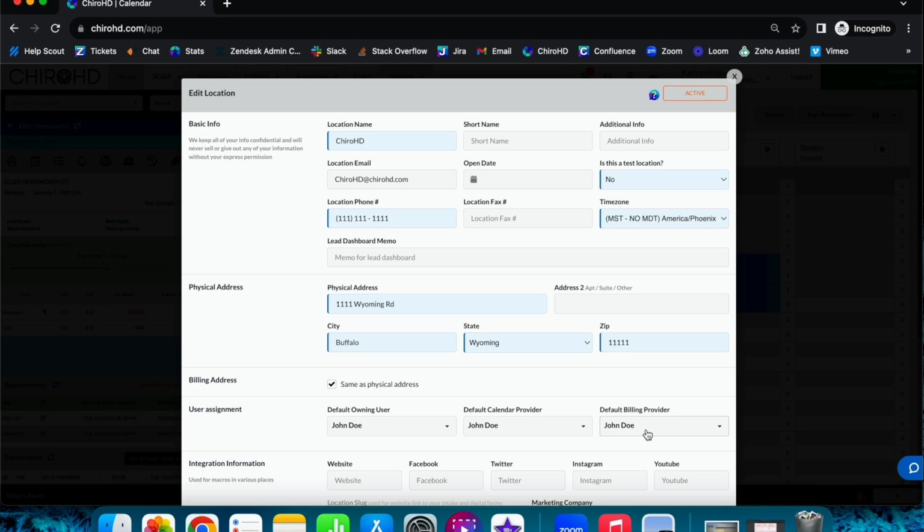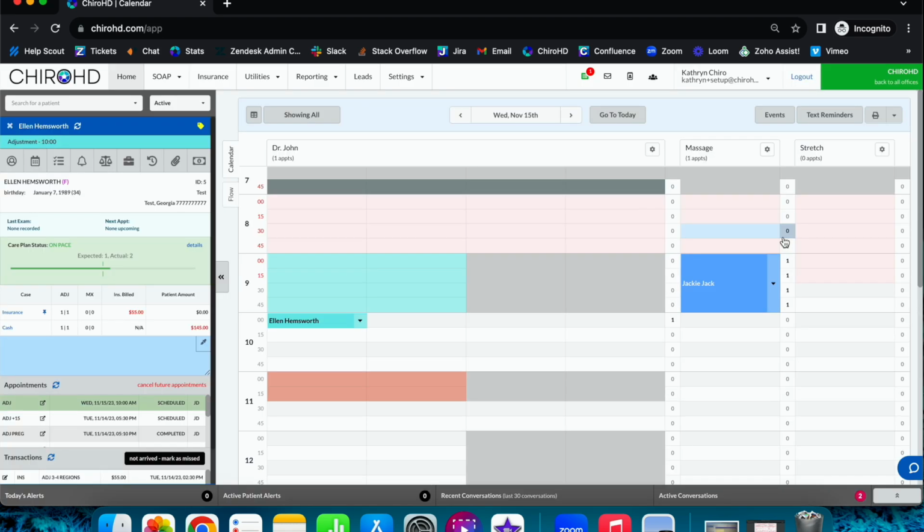But if you need to bill out services based on rendered provider, you will need to have the new insurance paradigm enabled, which someone from ChiroHD would have to enable for you. First, let's talk about how to set up the providers so that you can use the new insurance paradigm to bill out based on rendering provider.